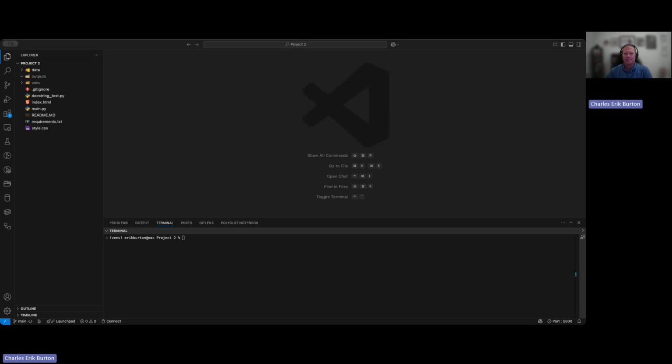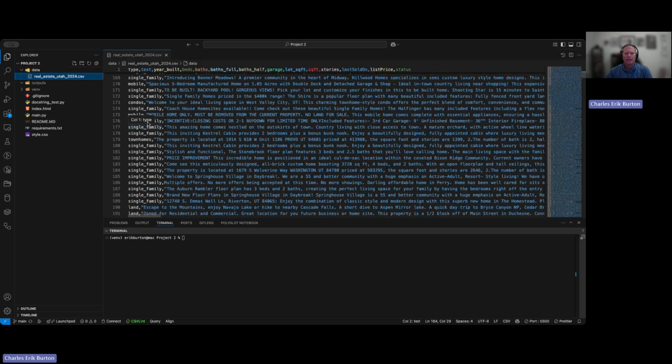Here's a quick look at the data set. As you can see, it includes fields like year built, square foot, last sold on for the sale date, and list price for the home sale price. These fields are a foundation for my analysis.